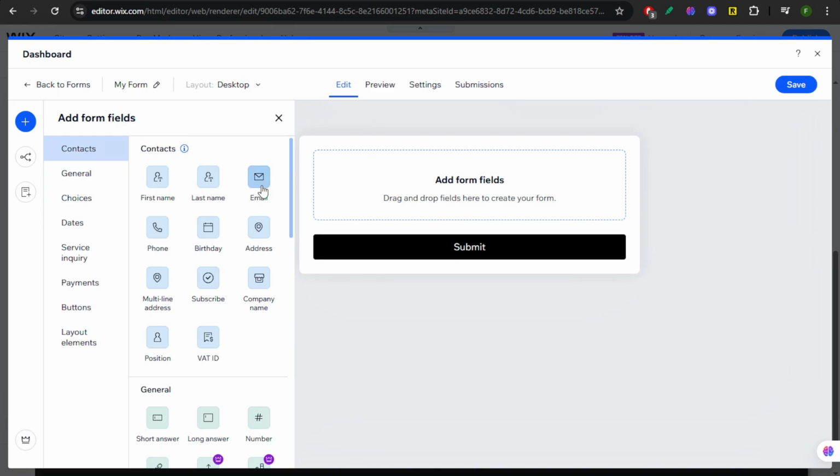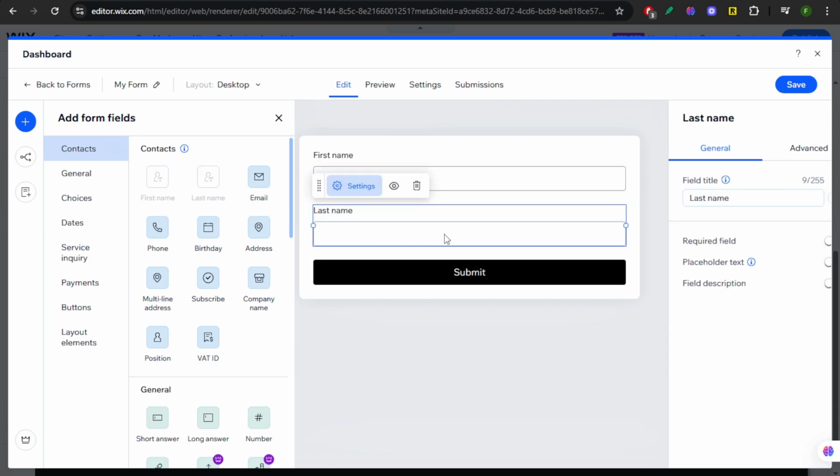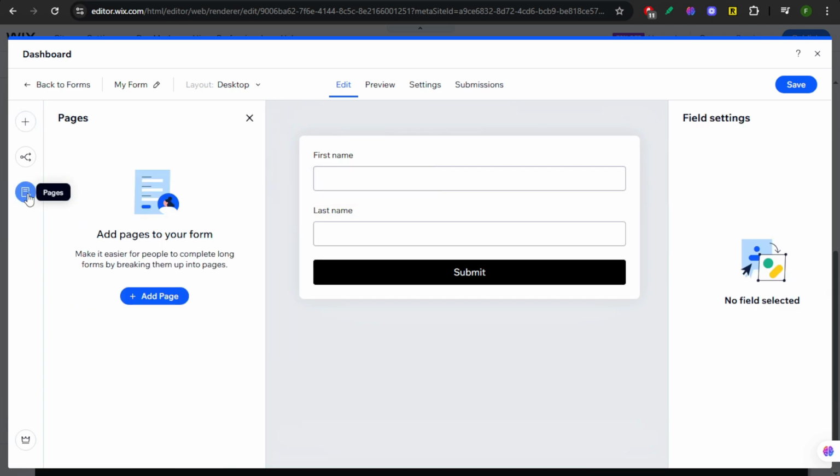So from here, you can just add form fields right here. For this one, I'm just going to add the first name and the last name. And then the next thing that we're going to do is to add a page to this. So click on this pages icon right here and then just click on add page.